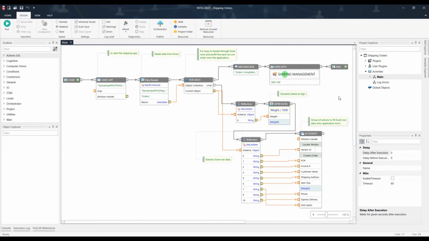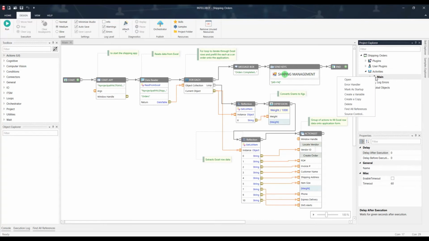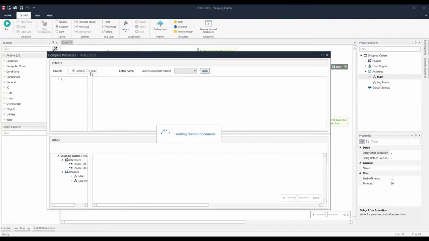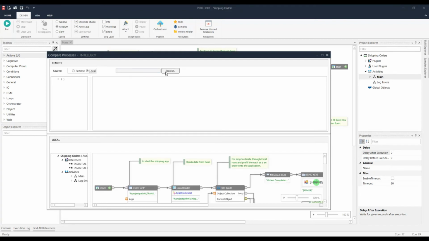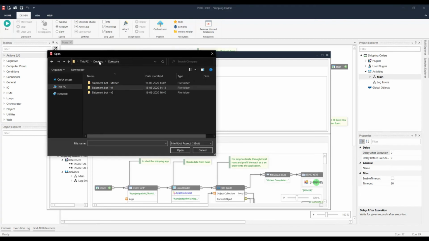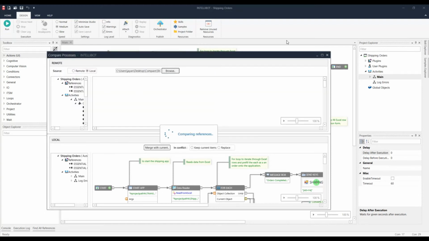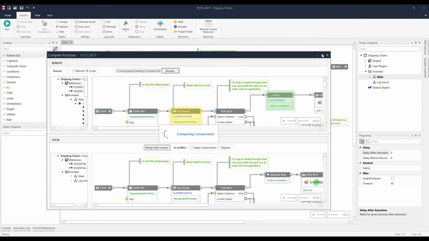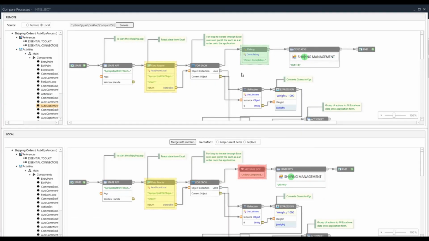So let's go ahead, right click on this main activity, select source control, click on local, and let's go ahead, select another process. Here we can see that a couple of components are coming in red color, green color and yellow color. Again, the yellow color means changed or updated, and the red color signifies that this component has been removed, and the green color signifies that this component has been added.